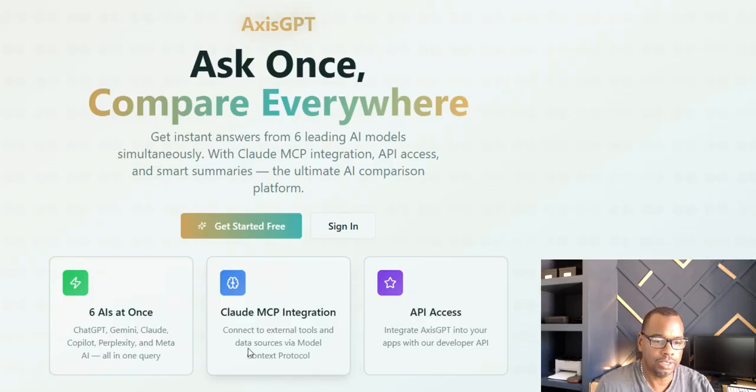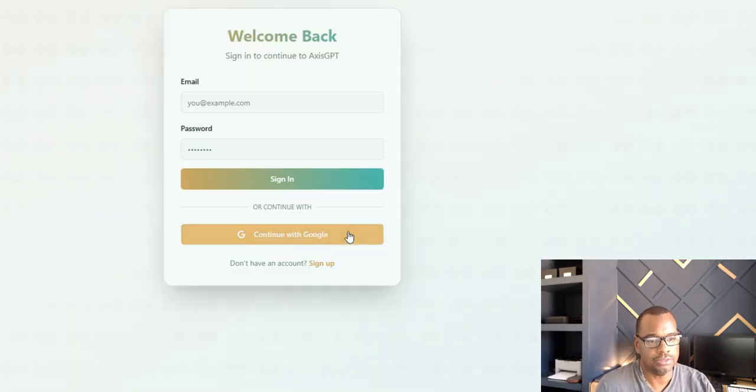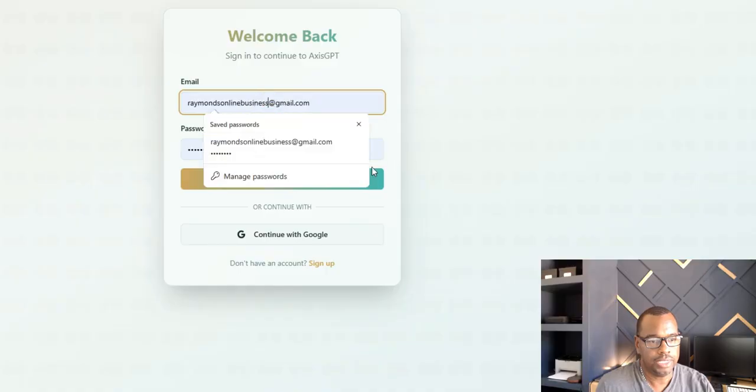We also integrate with Claude MCP integration. If you're familiar with Claude MCP integrations, we have a connection that allows you to build an MCP there. And we also have API access. We have our very own GPT, which we're calling Axis GPT itself. And from there, you can create your own MCPs through that platform. So it's super simple to use. It's just like it sounds. So just go ahead and jump in and get started.